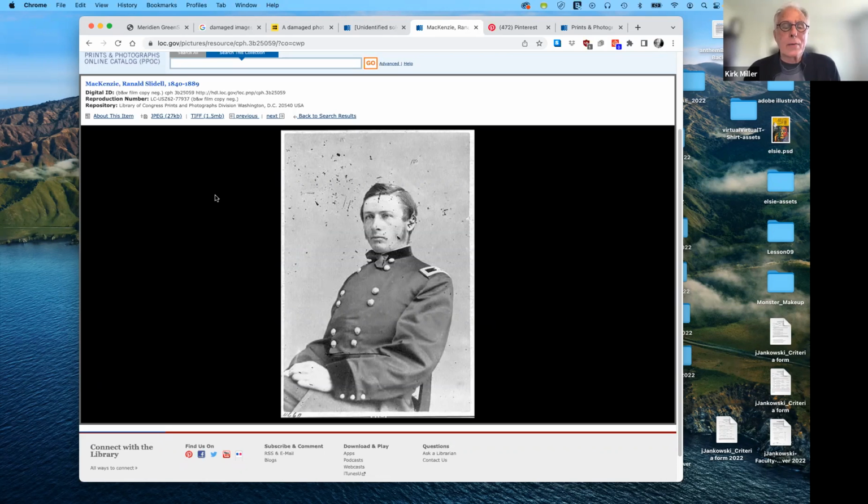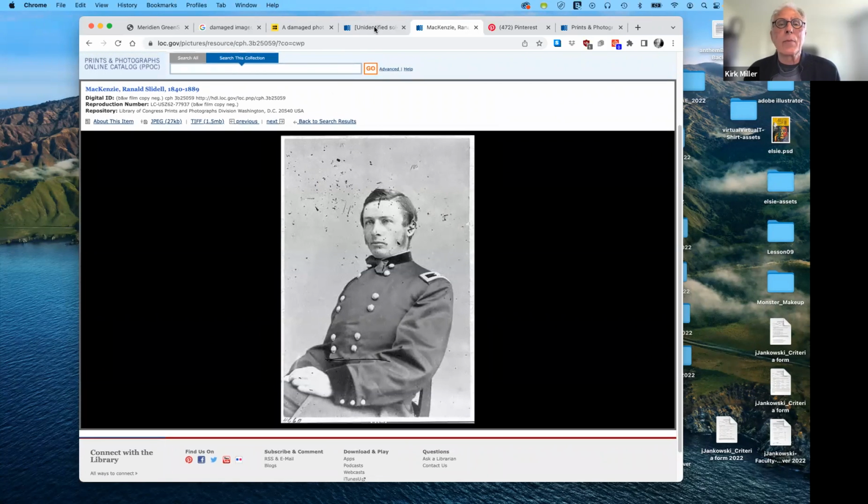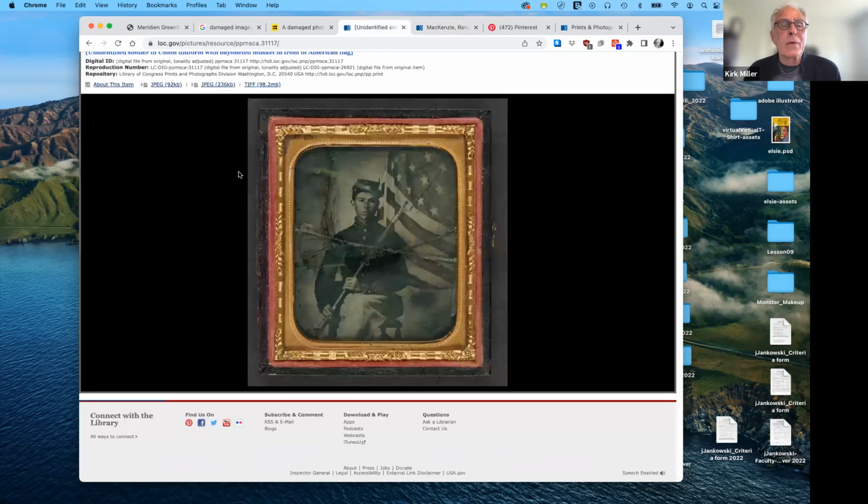The best thing about using images from the Library of Congress is that if you look right here, you can get a small JPEG file. It's good for sending to someone on the internet, an email. But you'll also notice here we have a TIFF file of 1.5 megabytes. That would be the one that you would want to download. And especially if we go back to the other one, some of them are considerably larger. If you look at this one here, the TIFF file for this is 98 megabytes. So that's a big file.